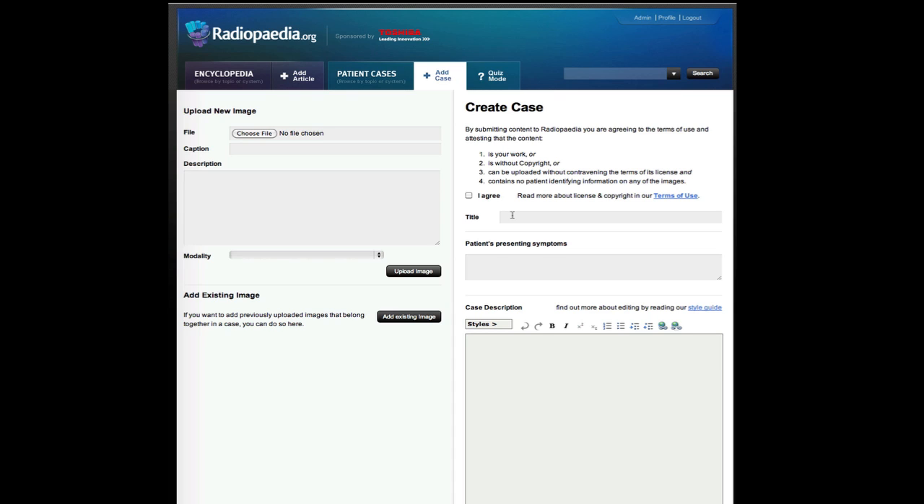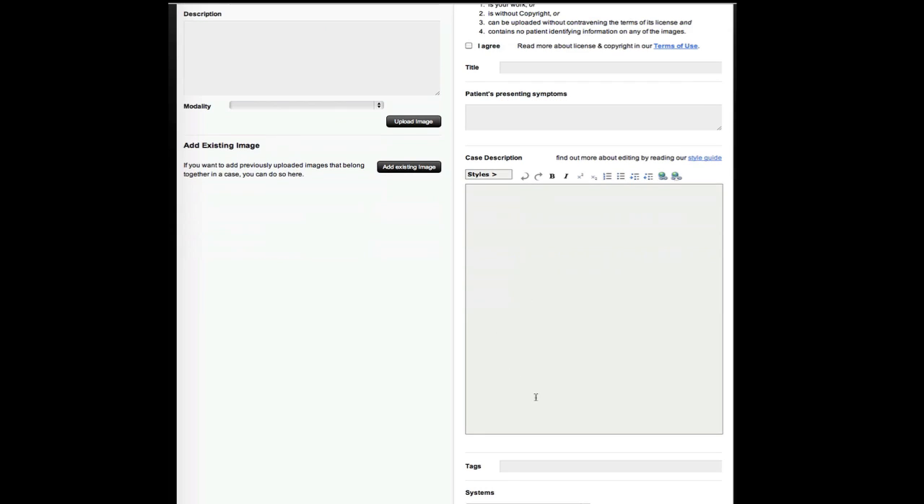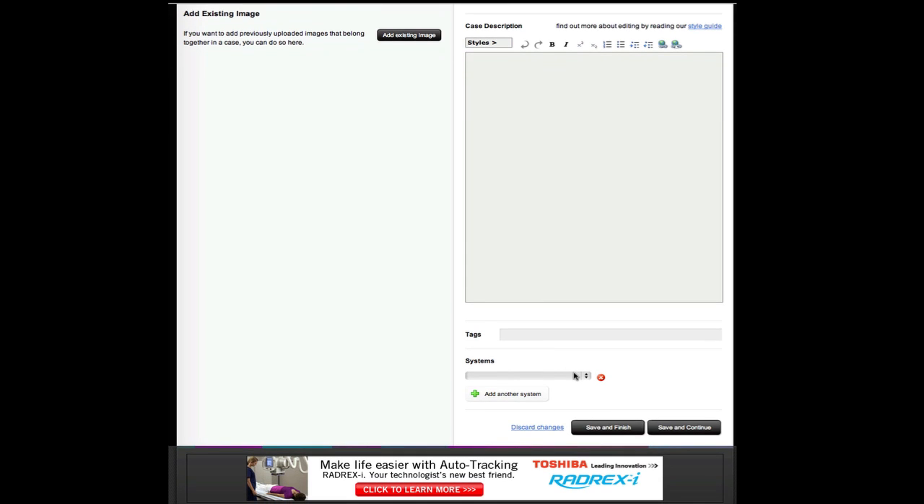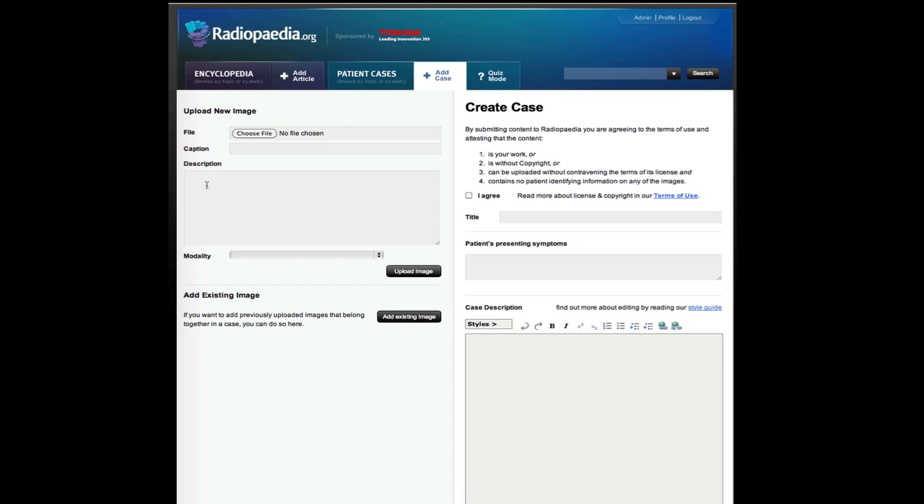There is of course a title. This should usually be just the diagnosis. We have the patient's presenting symptoms, which should not include the diagnosis, as this is used in quiz mode to present the case. A space for a description of the case and links to relevant articles in Radiopaedia. Tags, typically for region or anatomy or process. Systems, self-explanatory, and then the actual image uploading section.